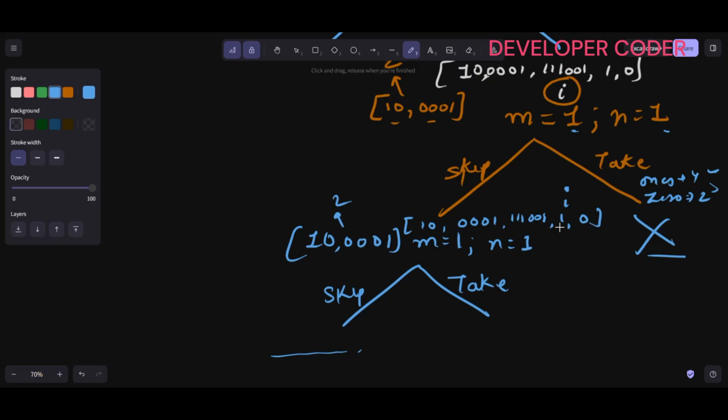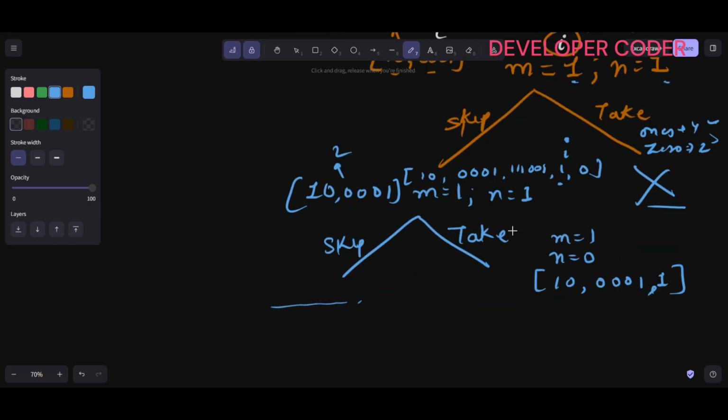If I'm skipping it, then there will be some tree. If I'm taking it, then what will happen? Number of ones will be reduced, right? So n is going to become 0, m is going to remain 1, and in the string I have this 1 0 0 0 1, and now one more. Okay, this. And next time what will happen? 1 0 0 0 0 1 1 1 1 0 0 1 1 and 0. Next time your I will be here.